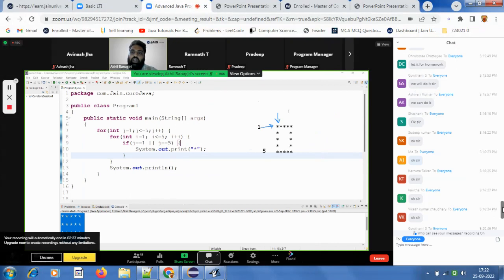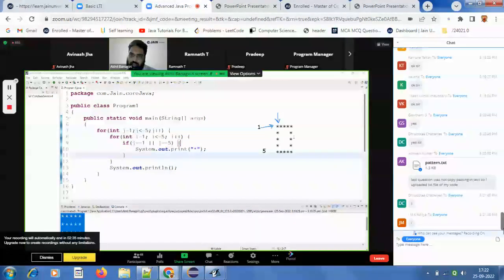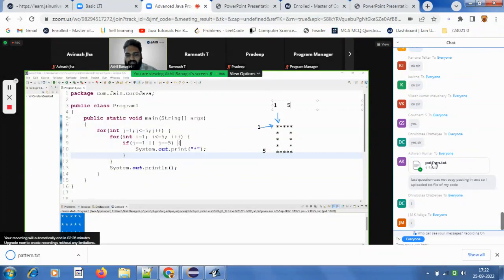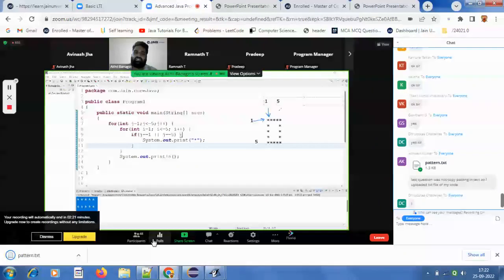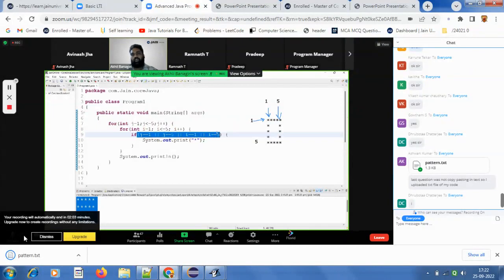Now you can see I have I value who is taking care of my column. So I will say, in the first column, the value of I is 1. In the last column, the value of I is 5. And I want stars in the first column and in the last column. So along with this condition, I will also say if j is equals to 1 or j is equals to 5, or if I is equals to 1 or I is equals to 5, if these conditions are true, I am saying it to print a star.